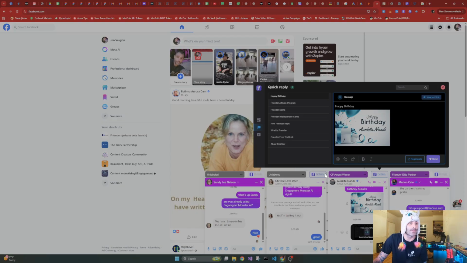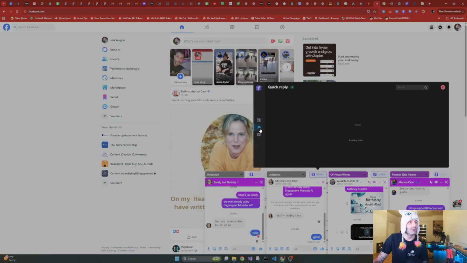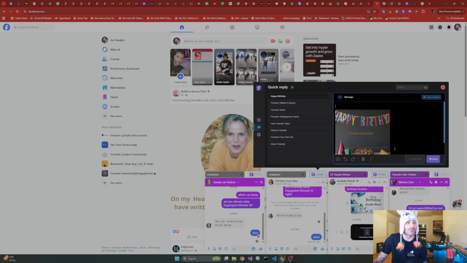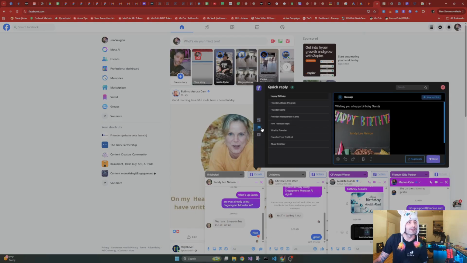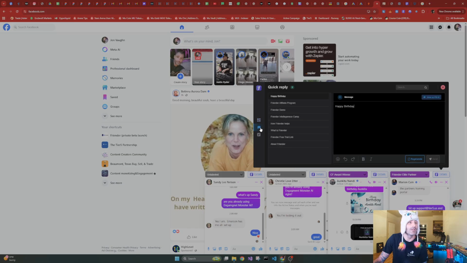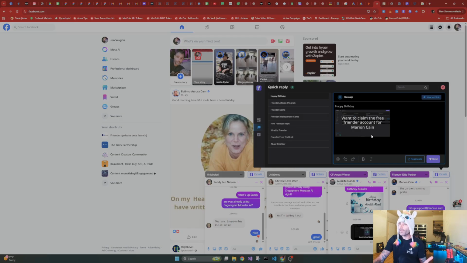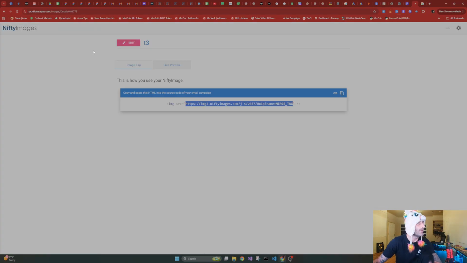It says happy birthday Ankita Nande, and for this person, it says happy birthday here. And for this person, it says happy birthday for Sandy. And for this person, it's saying you want to claim the free Friender account for Marion Kane. As you can see, everything is totally dynamic based on the person, and that's just because we went to Nifty Images.